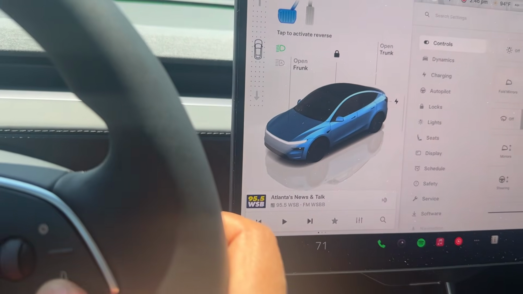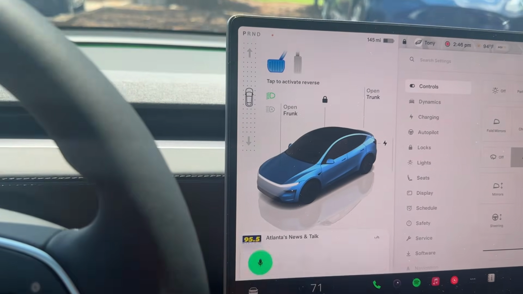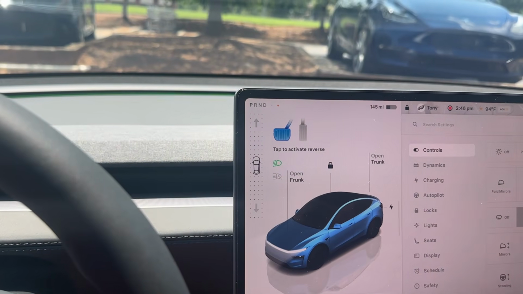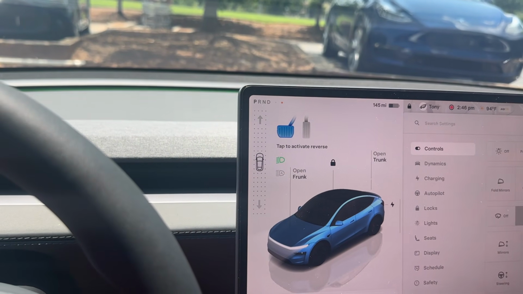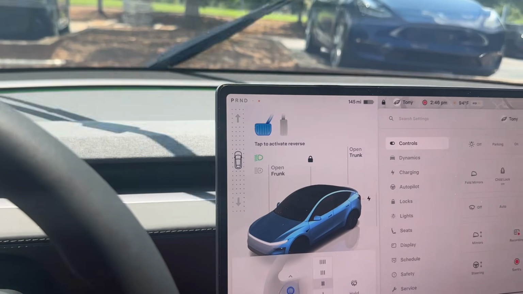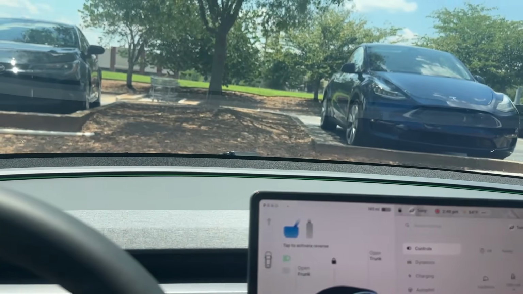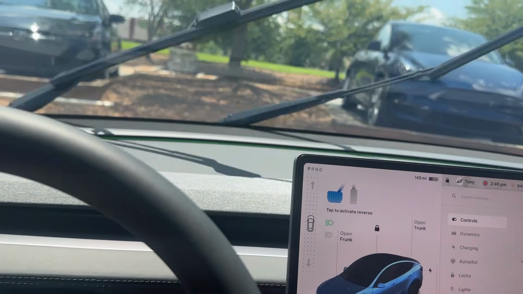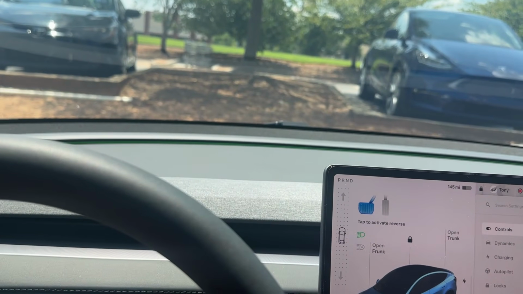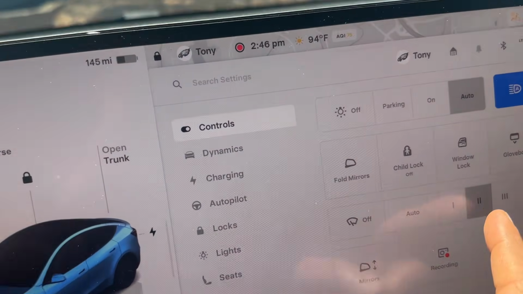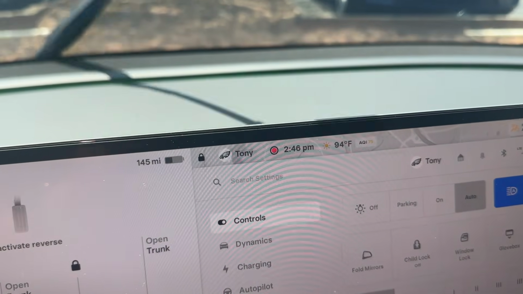Let me see if I can change to another. Turn on wiper to speed 1. There you go. You could actually tell it what to do. Speed 1 looks like a second mode, so let me turn it off.